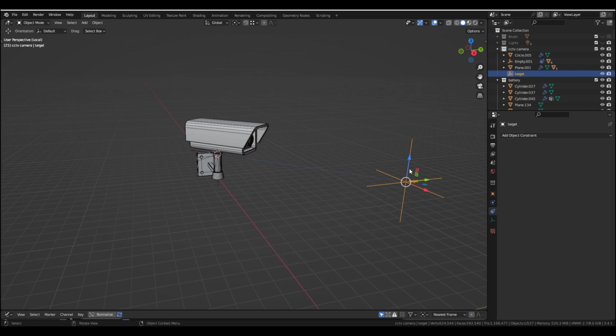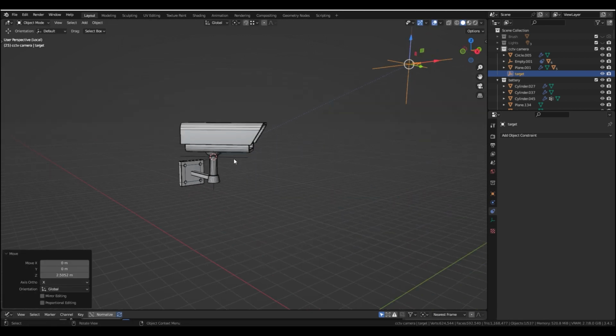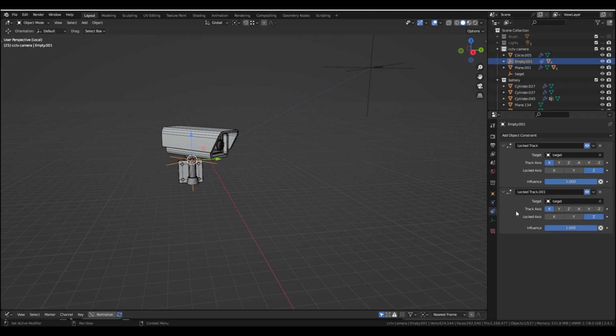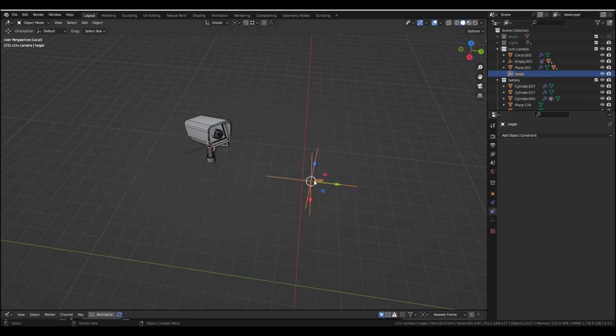Constraints only work on 2 axes. As you can see, it doesn't move on the Z axis. To solve this problem, we need to duplicate this Lock Track and put the lock axis on Y. And here we go.